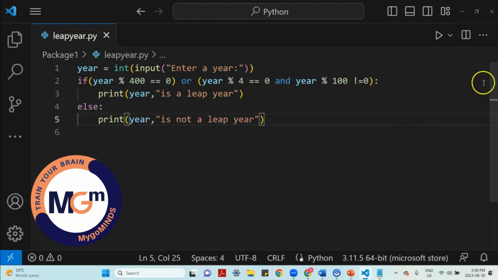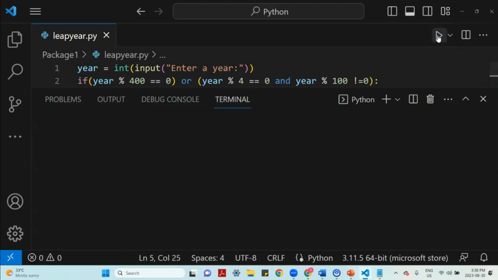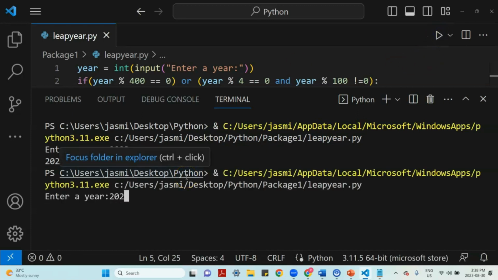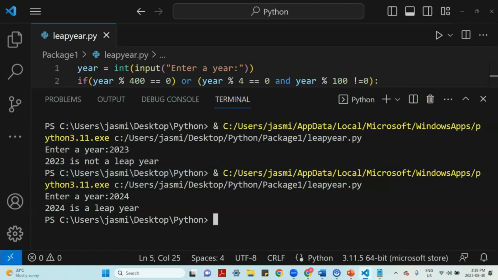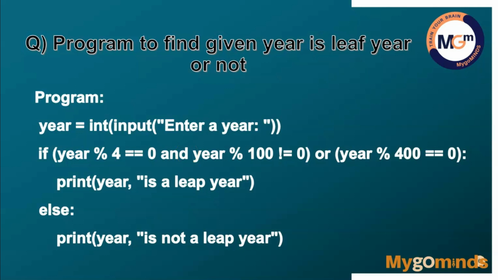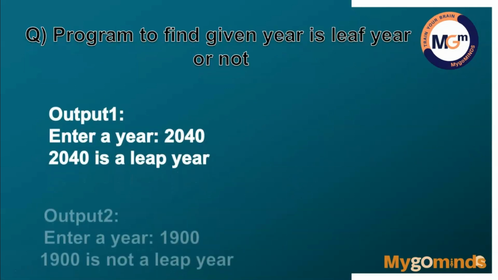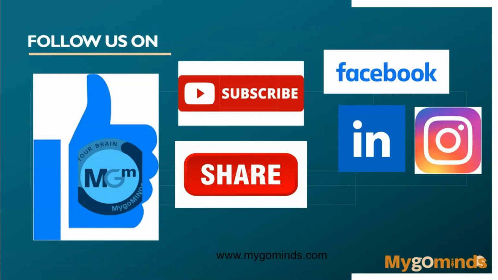Let me just run this program. Let's say we are in 2023. It is not a leap year. Now what if 2024 and enter? It is a leap year. So the coming year, 2024, is a leap year. This is how we write the program to find out if a year is a leap year or not. That's all about the program, guys.